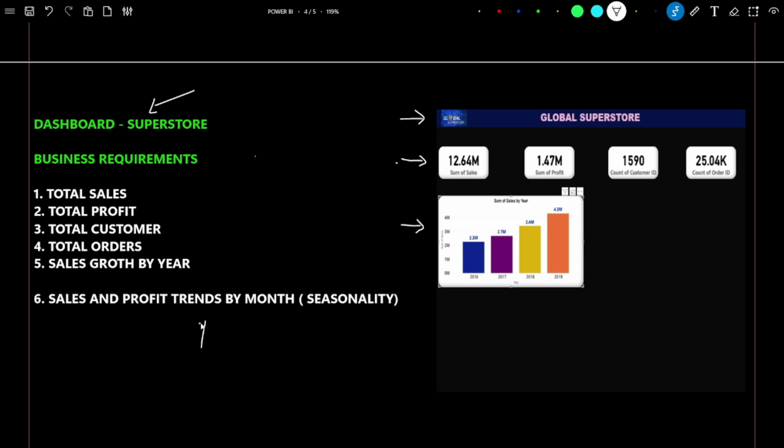This is a new requirement, and based on that we are going to create one more chart, that is a line chart. So our requirement is that the stakeholders want to see sales and profit trends by each month. Means they want to see how their sales is happening by each month, like January, February, March, April, May, June, how their sales and profit is happening. Why does this kind of requirement generally come?